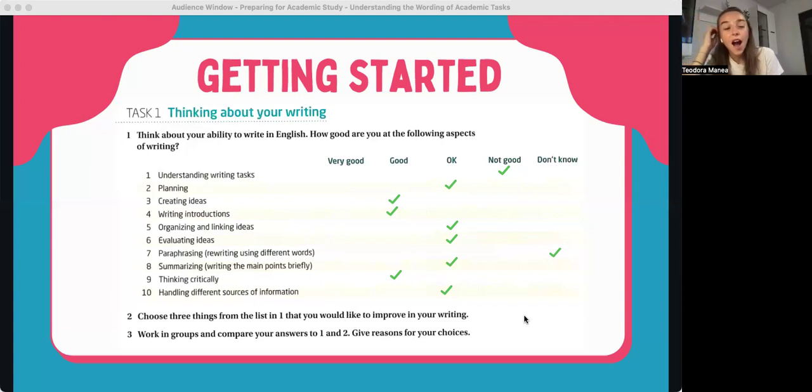For example, I think that organizing and linking ideas is super important. And once I got this right in school, I was able to do much better in English. I was able to write much better essays and get higher grades. Because if you are organizing and linking your ideas, if your essay feels structured and fluent, then the examiner will think that, okay, wow, they really thought about it. They really put some effort into planning it.